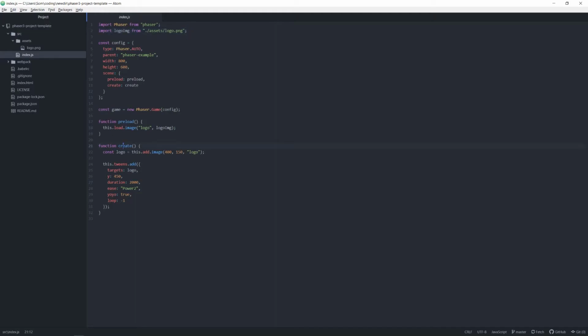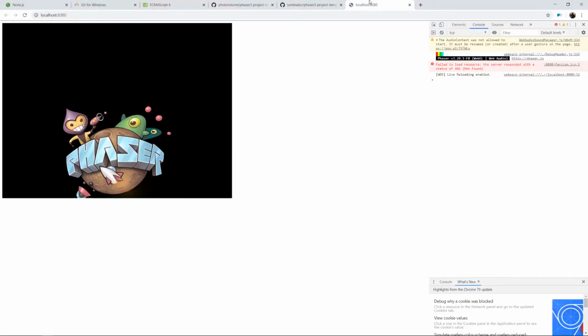And then for Phaser, the preload function just means I want this to happen before the game starts. It's kind of like a staging area. And then the create function means, okay, do this when the game starts. And we're seeing that a constant logo is set equal to adding an image, this specific image that we just created, the logo.